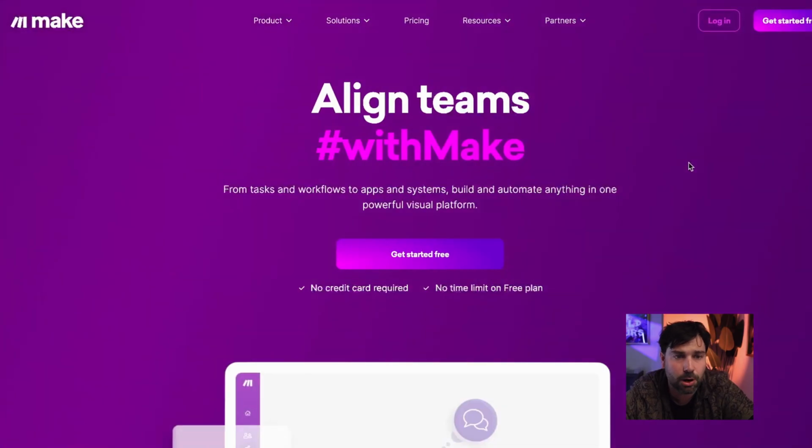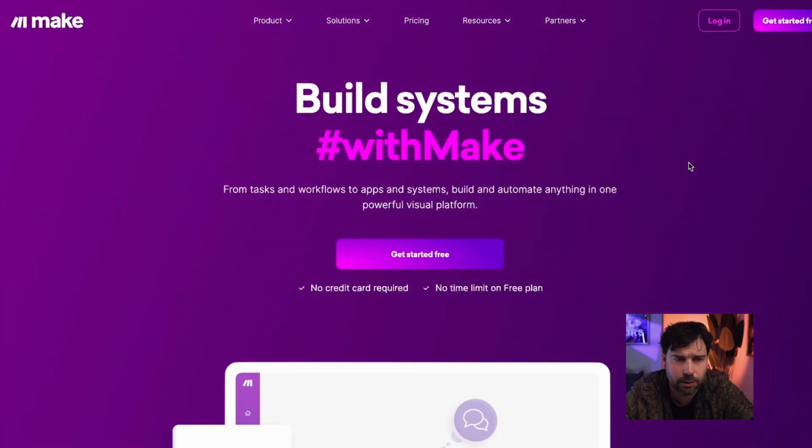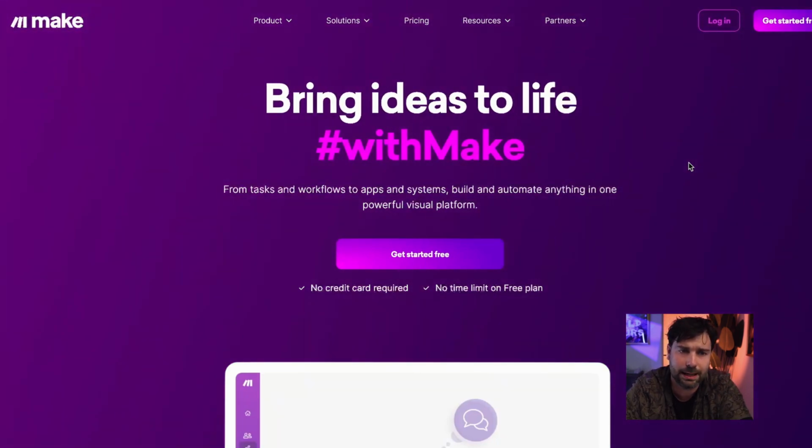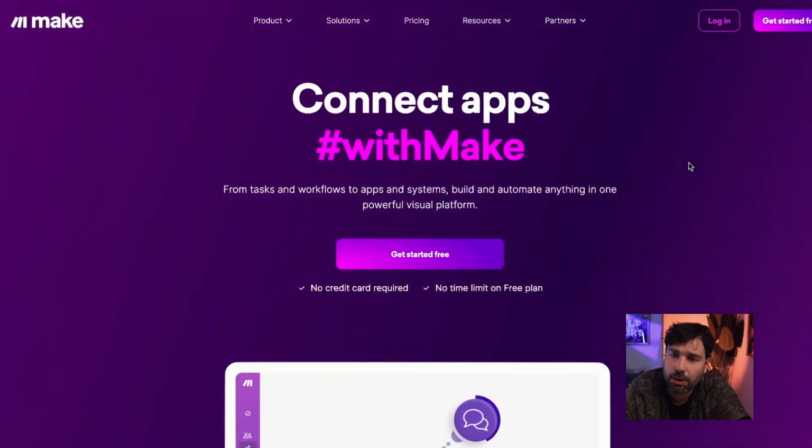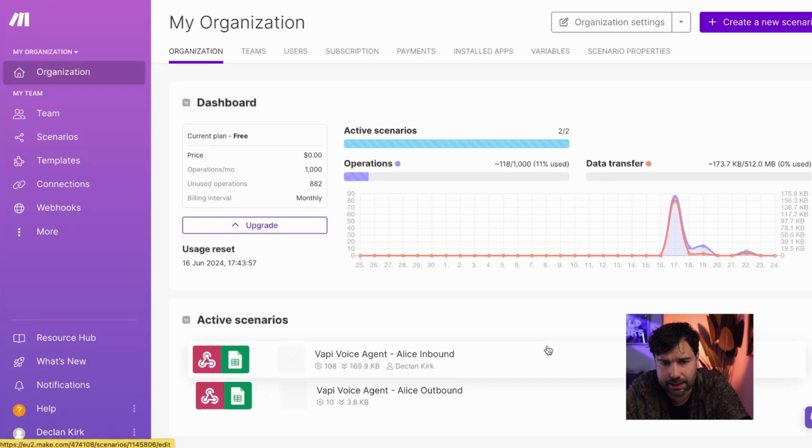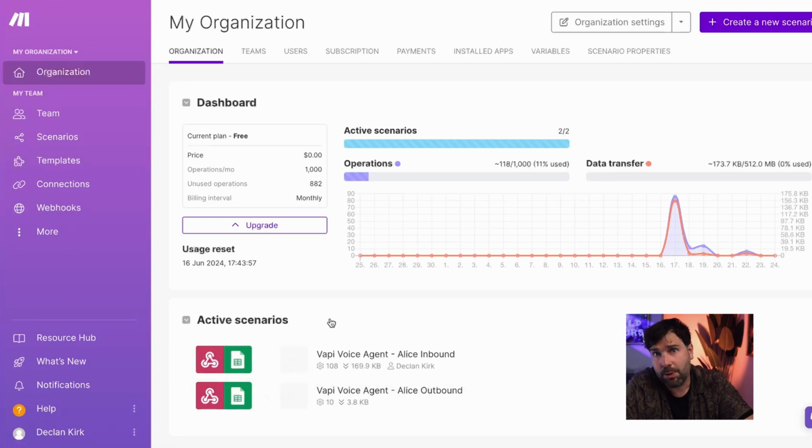But anyway, so this is make.com. Your home screen will look something a little bit like this. We go to login and we're taken to a screen just like this. And you can obviously see the different active scenarios and everything taking place. So for this demo, I've actually used a separate Make account and it's on the free plan. But as you'll find, if you start using Make in a lot of different ways, you'll use up the free plan pretty quickly.